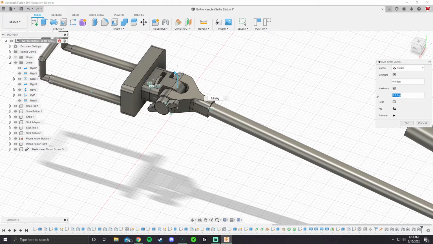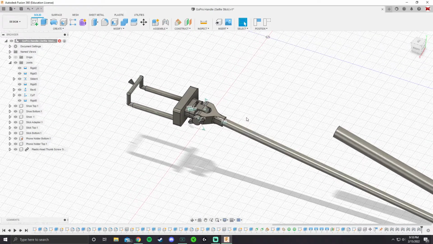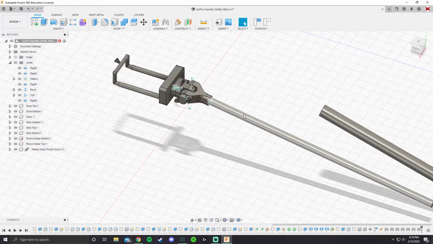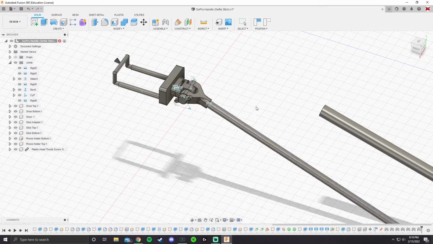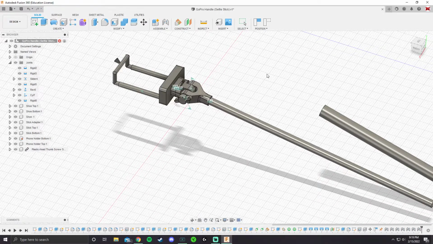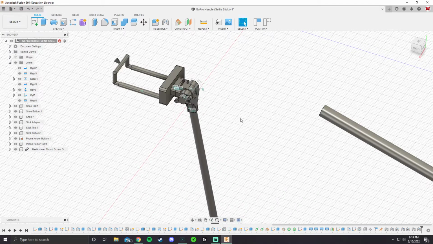So let's say I want 90 degrees. Okay, I animate. This is pretty good. It's not interlocking or interfering with anything. So let's just click OK and see what happens. Now if I click and hold on my handle here, I can't move it up because I locked it there at the 0 position. And now I can move it down.